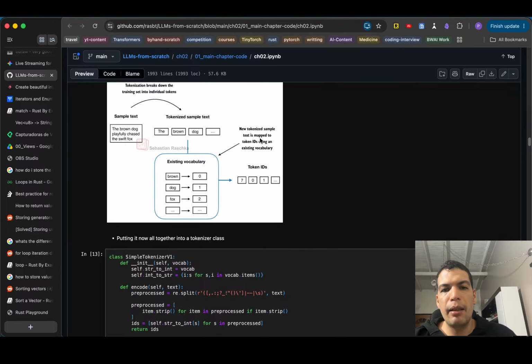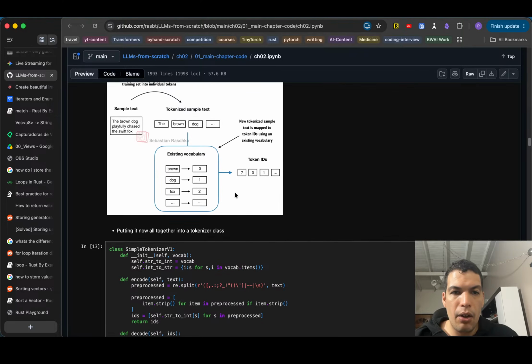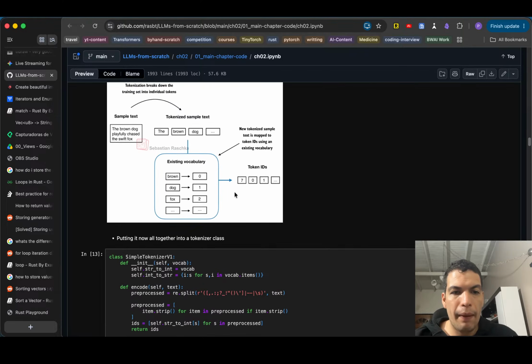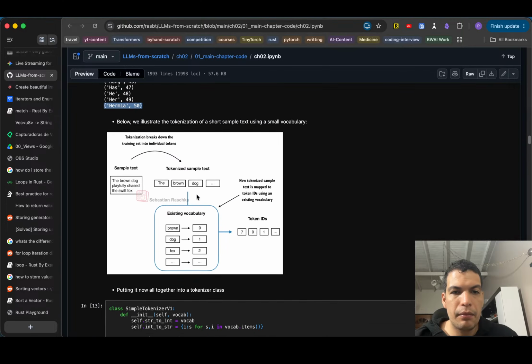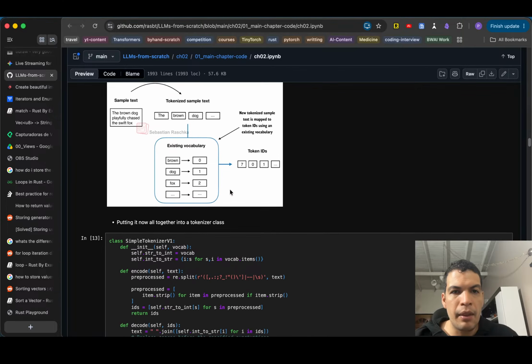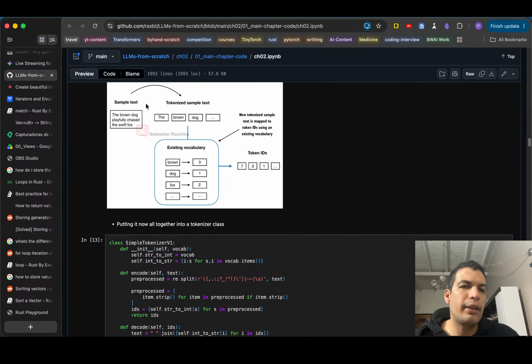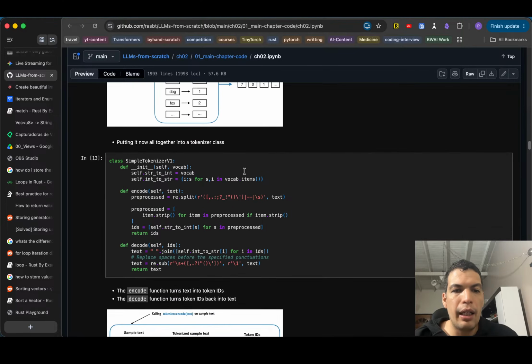And the new tokenized sample text is mapped to token ID, which we did with the B-tree map instead of the hash map, because we already know the reason why in Rust. So using a system vocabulary, token IDs. So next time you have a sample text, it will use the token IDs that are already defined for that text that you have.